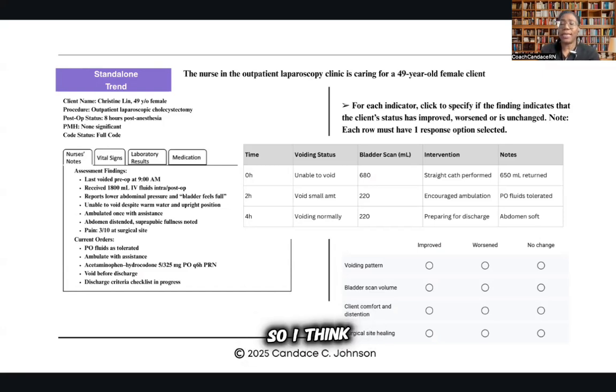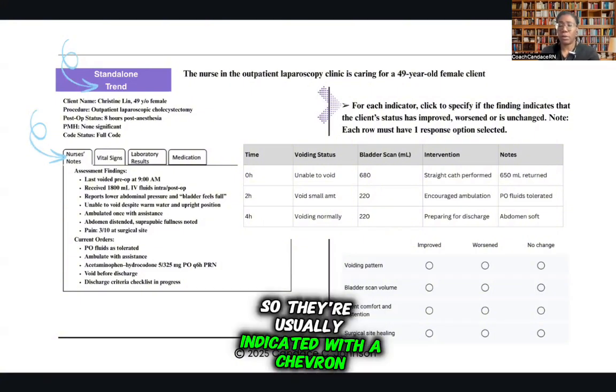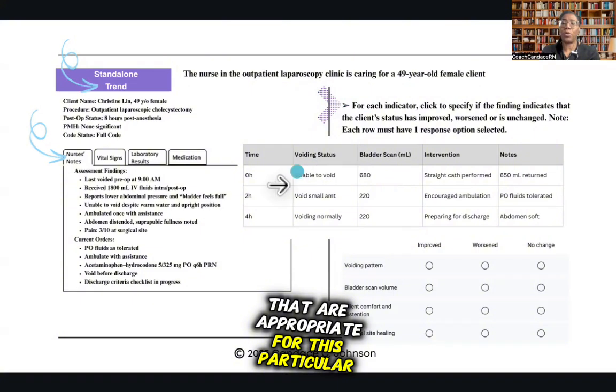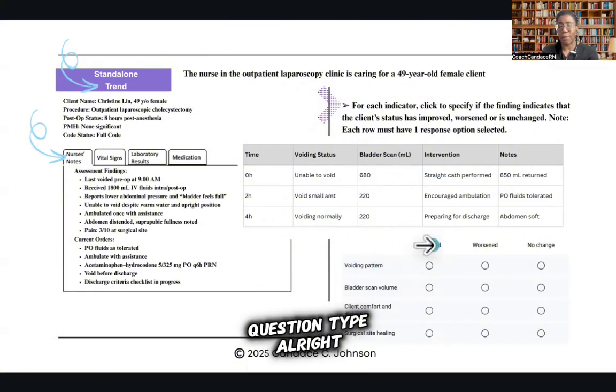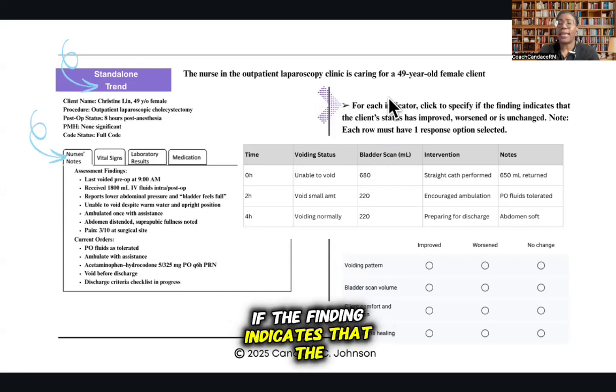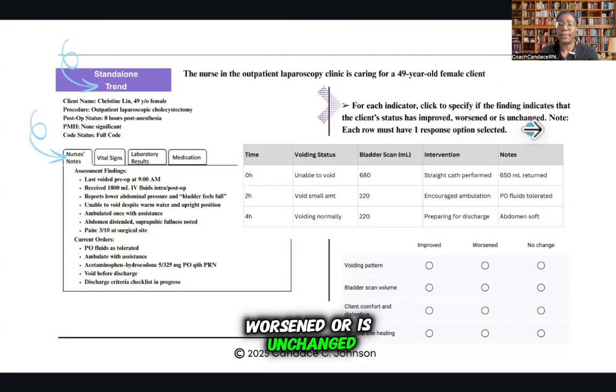I also wanted to let you know about the instructions. They're usually indicated with a chevron or right-facing arrow here, and it'll give you the instructions that are appropriate for this particular question type. So here we have: for each indicator, click to specify if the finding indicates that the client's status has improved, worsened, or is unchanged. Note each row must have one response option selected.